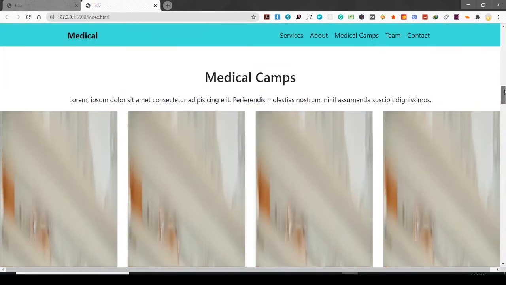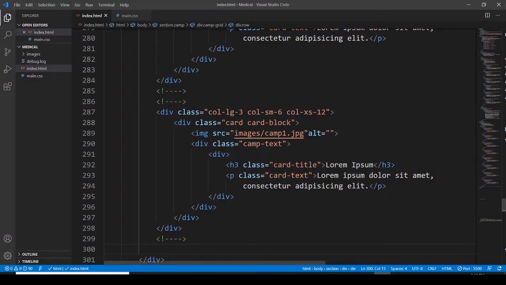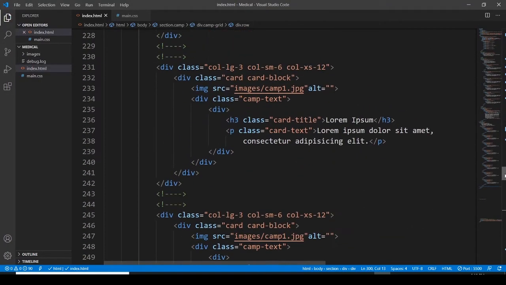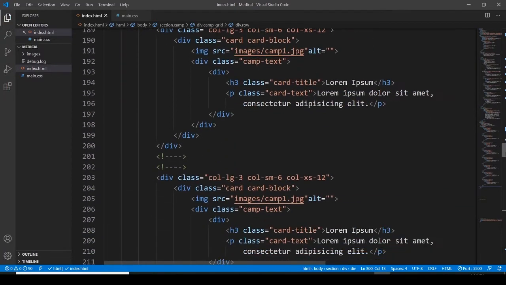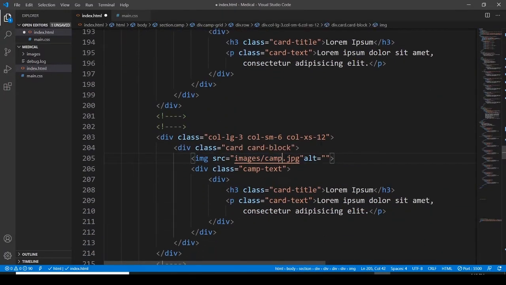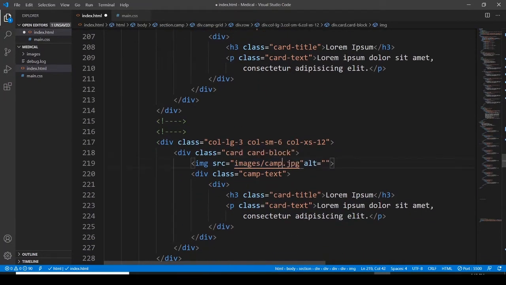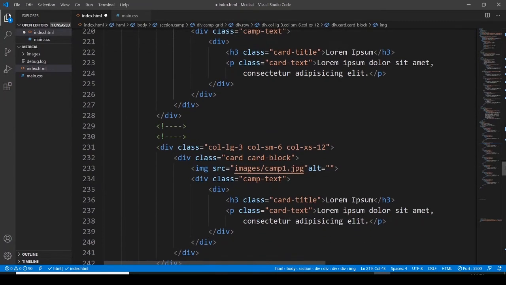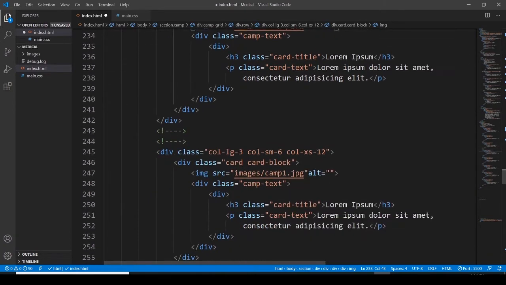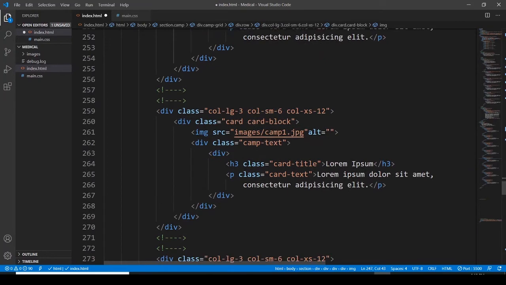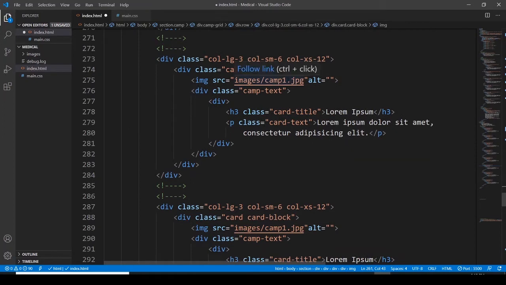Okay, so let's go back and change the image. So first of all, the first image is camp 1, the second is camp 2, third one is 3, then we have the fourth, fifth, sixth, 7, and 8.